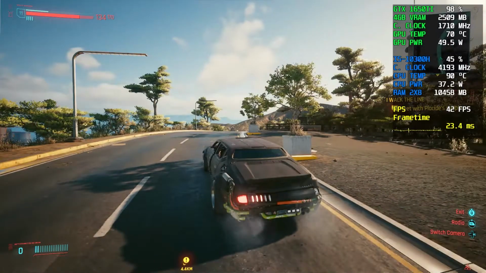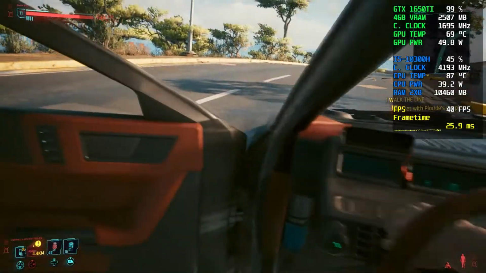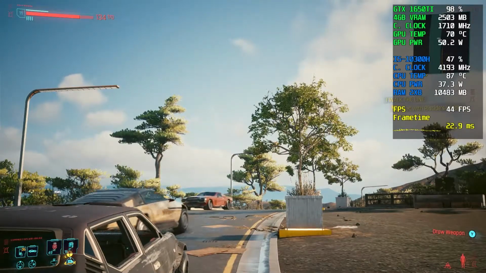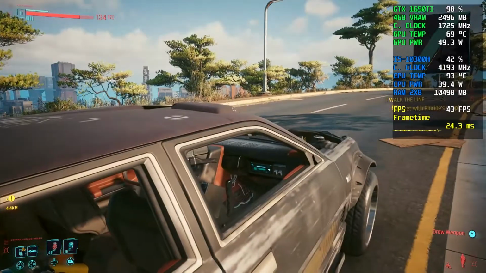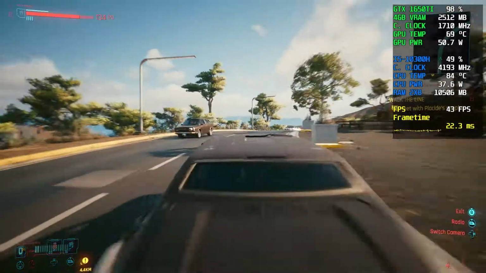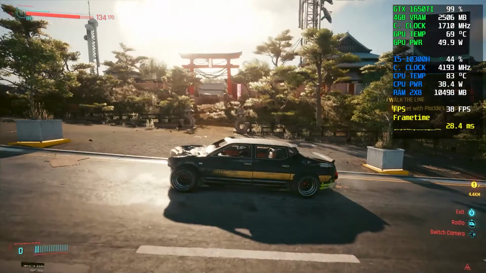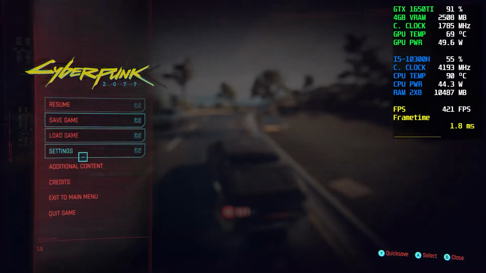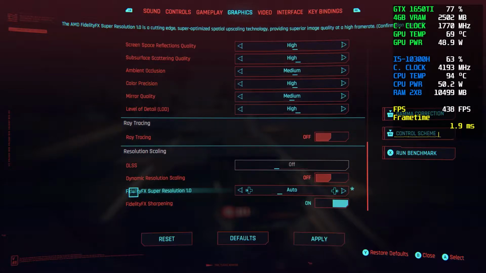But of course as you can see, let me get out of the car. As you can see at the distance, the leaves of the tree are more blurry or pixelated. That's why I don't like FidelityFX. It doesn't work well unless you are playing it on 4K. So now let's change the graphic setting, and I will just turn off this FidelityFX.